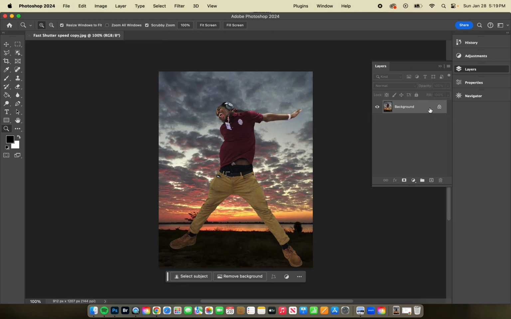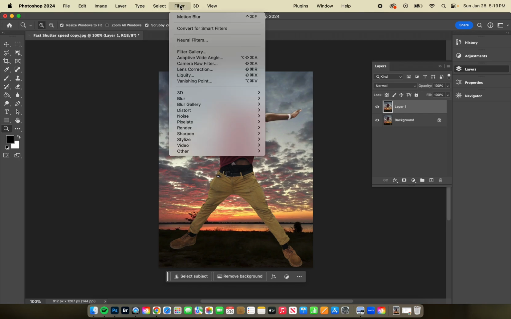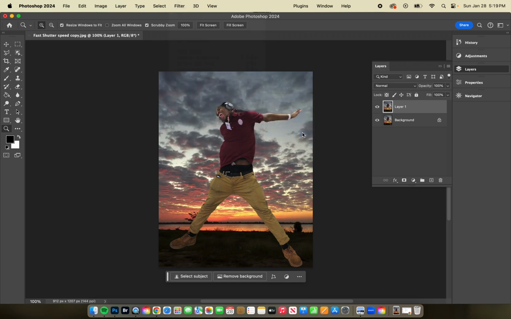Another way of duplicating the layer is by using a keyboard shortcut. If you push Command and J, that duplicates the layer as well. All right, next we are going up to the filter on the menu bar. We're going to Filter and we're going to go down to Blur in the drop down menu. Okay, we're going to see all these blur options. The first one we're going to go to is Motion Blur.